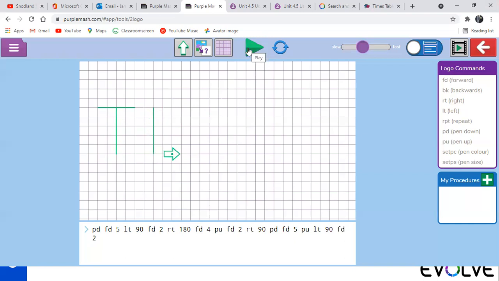Now I want to make an M. So I need to make my arrow turn left. So I'm going to put in LT 90. And then I wanted to go up. So 1, 2, 3, 4, 5 squares. It's going to go up. So forward 5. So if I reset it, this is what it looks like.